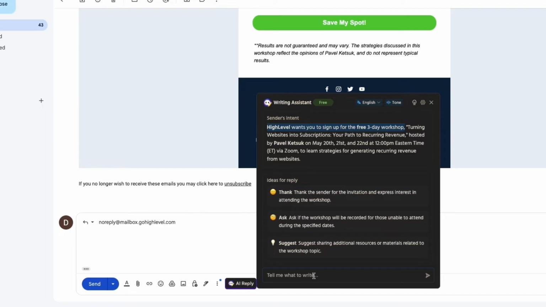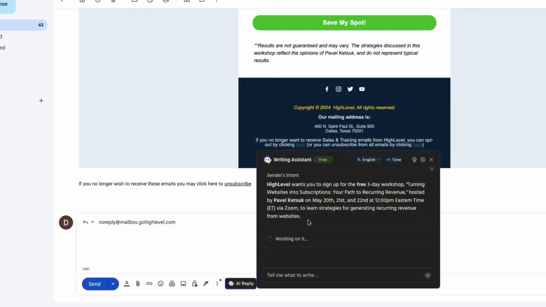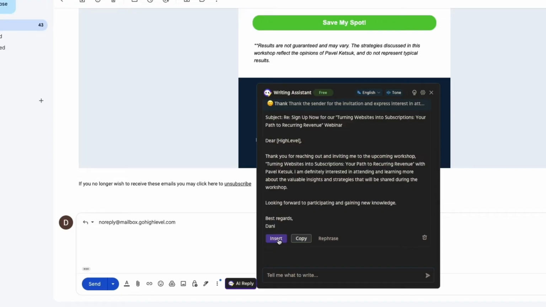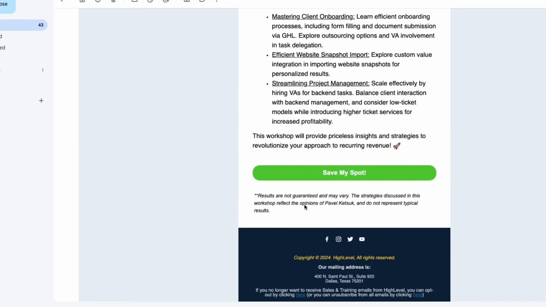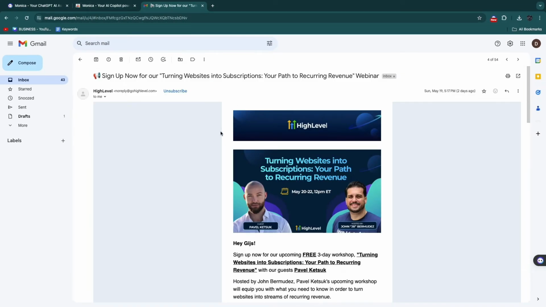So you can also write something else and then just, for example, thank them but you don't want to do it, or something like that, and then it will just write a good response. But for example, if we go with this one, you will now see it writes a full email, and if you now click insert, it will now be shown right here. So dear company, thank you for reaching out, etc. And then you can click on send, and then you will have used Monica to basically reply to this email, which is a really cool feature, and that will save you a bunch of time.